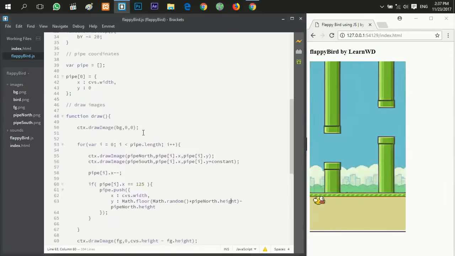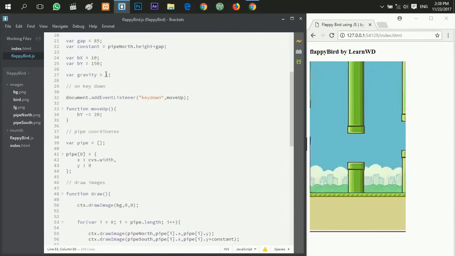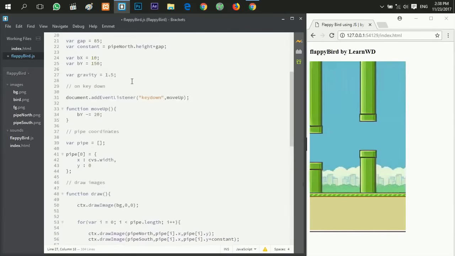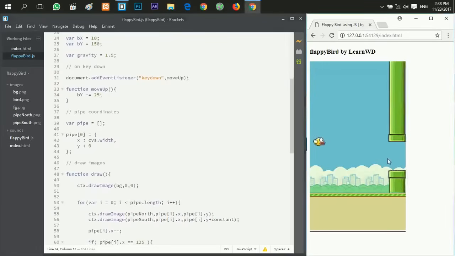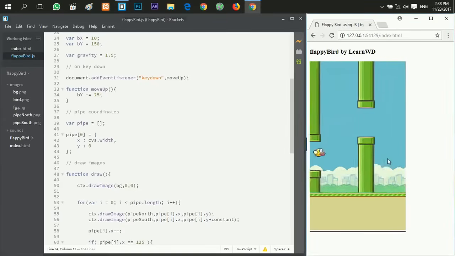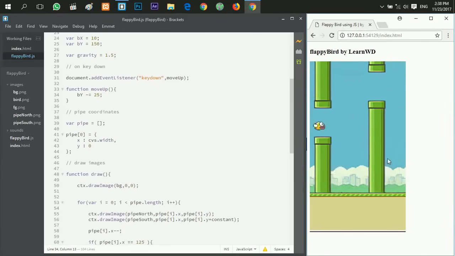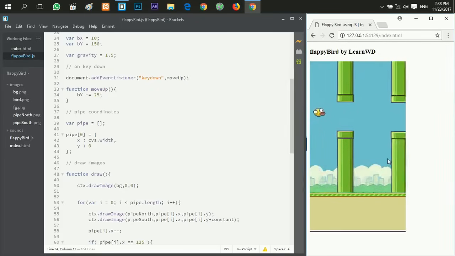I have to change the gravity here, so I'm going to say 1.5 for the gravity and 25 for the move up function to make things easier. So that's good now.